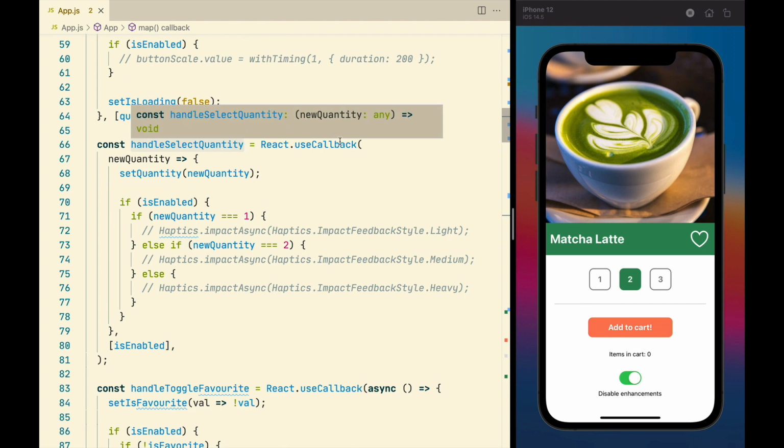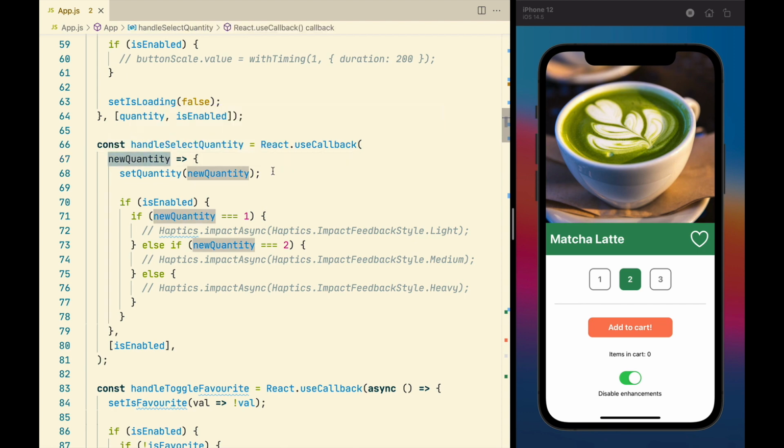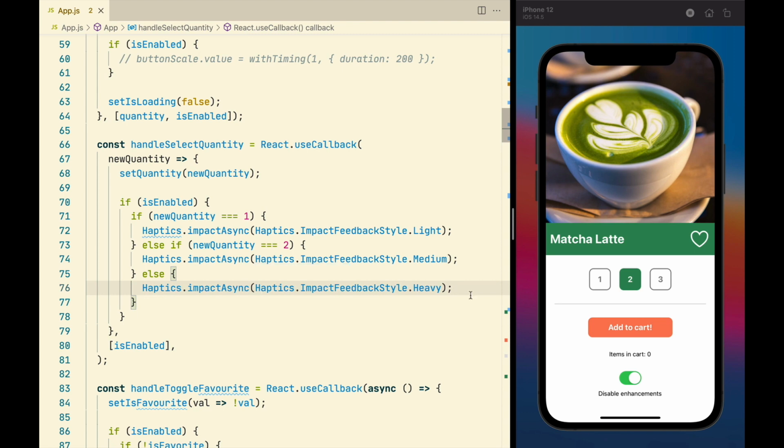Okay, so here what we can actually do is based on the new quantity, if the quantity is 1, we'll do a haptics impact async and do the light feedback. If the quantity is 2, we could do a medium feedback. And otherwise, or in our case, if the quantity is 3, we could do a heavy feedback. So now if you press on these, this will give you the lightest feedback and this will give you the heaviest feedback. And that's just one example of how you could use the haptic feedback to communicate differences in scale.